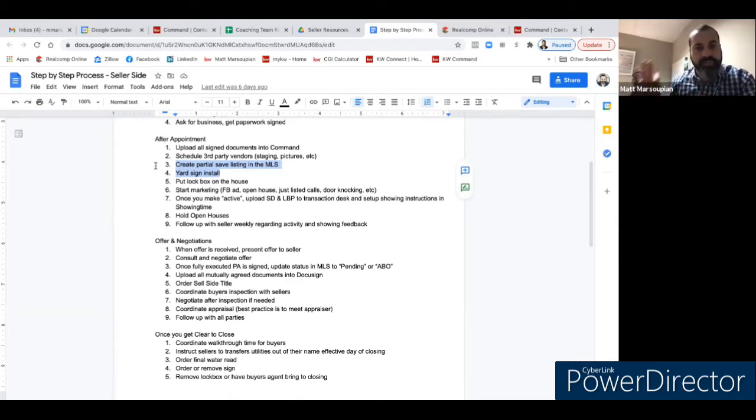I'm going to have the yard sign installed prior to it going live. So ideally, if I'm going to go live on Wednesday, I want my sign installed on Monday. I think, according to RealComp, there are actual rules where you can't have a sign installed too long before it goes live. But you will get sign calls, especially when they see the sign and can't find it online. They will call you.